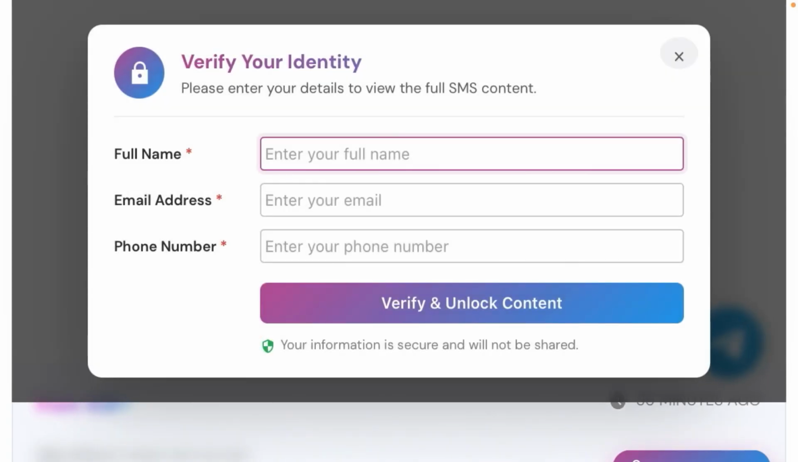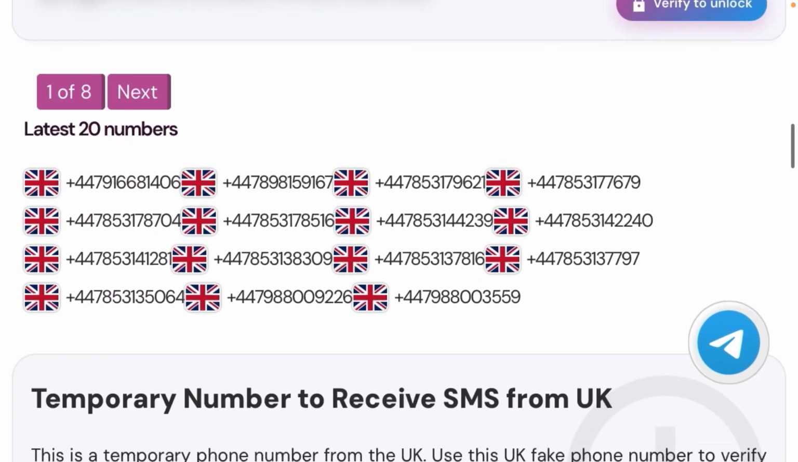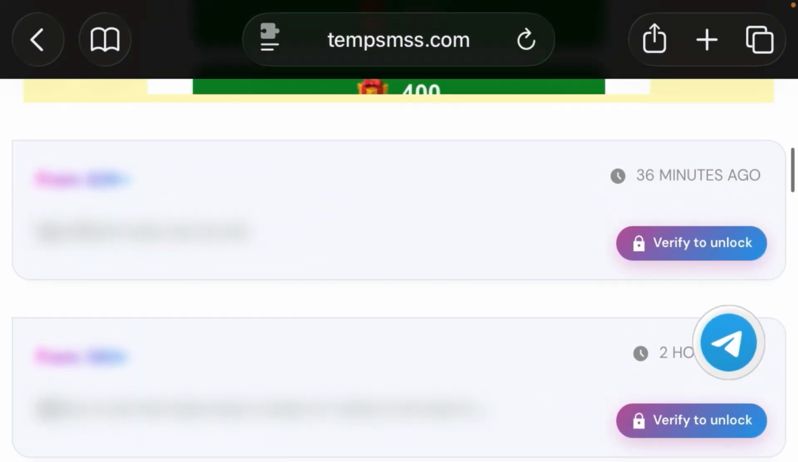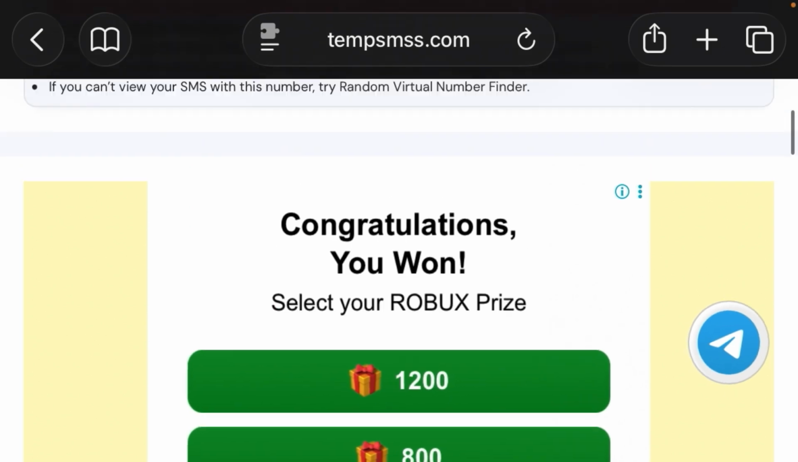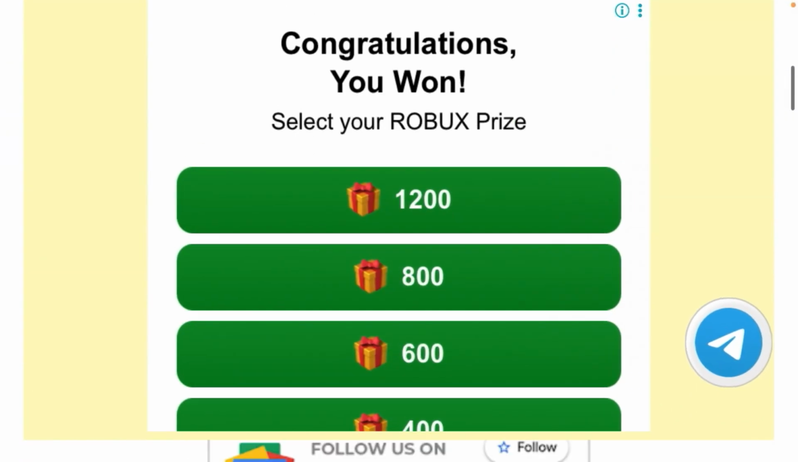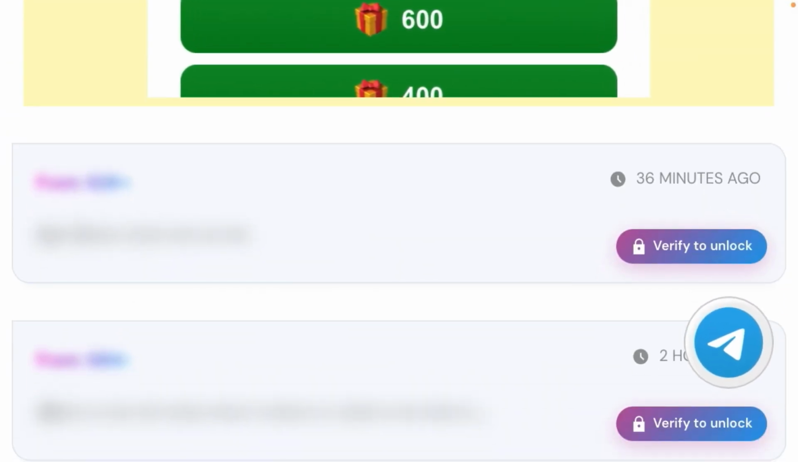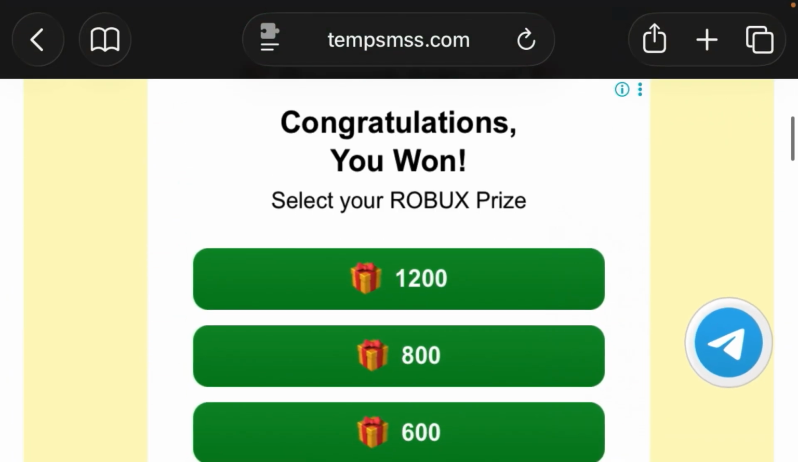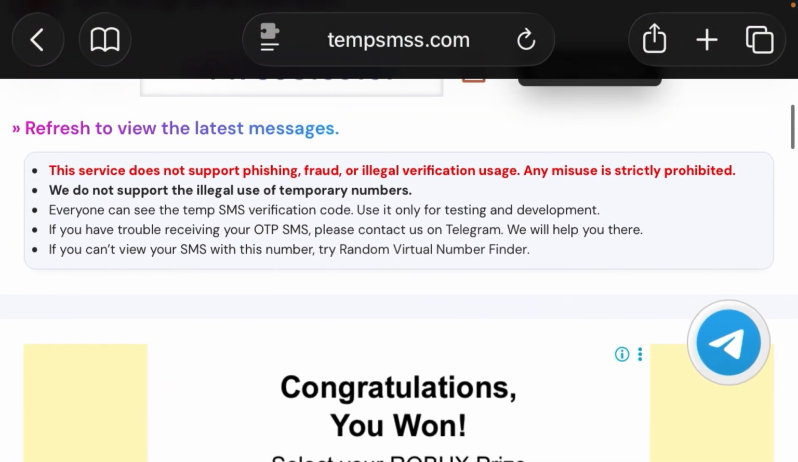For you to gain access to this, you have to sign up with your email, your name, and your phone number. Don't worry if you're using a Nigerian phone number or any country's phone number. I just want you to have your personal phone number on the site to verify your identity and unlock the usage. So that is how you make use of it. Once you paste the number in the site you want to verify, you come back to this place and reload to see your verification code. So that's how temp SMS works.